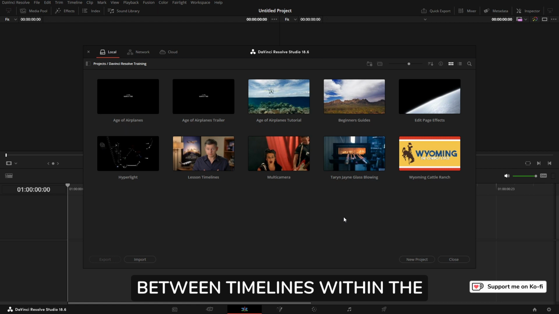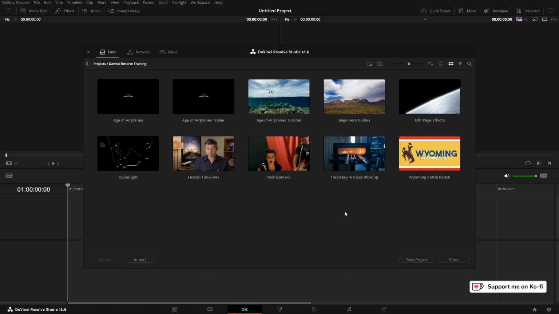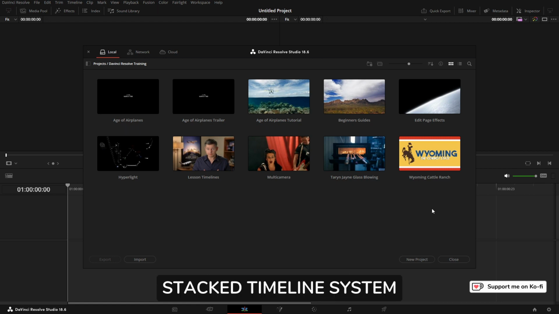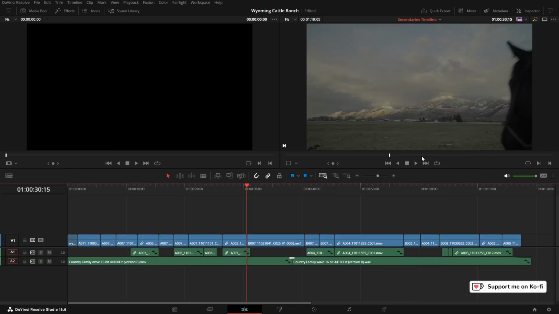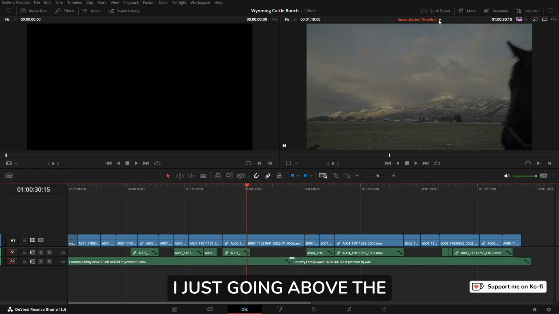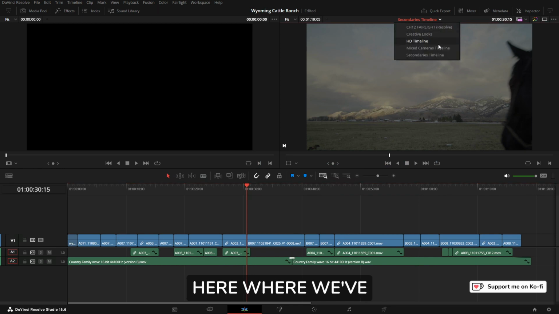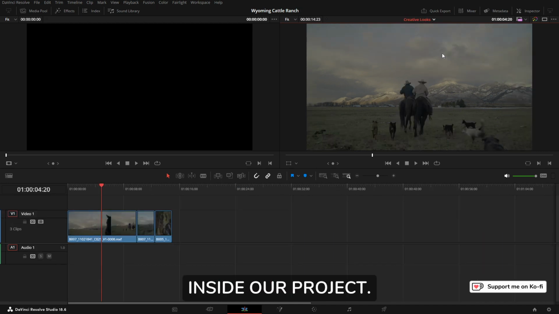In this second part of the video, I'm going to show you how to copy and paste between timelines within the same project, and that's so I can show you the stacked timeline system that's available to us. I'm going to open the Cattle Ranch project, and in here we've got several timelines. We can actually see the timelines by just going above the viewer, and we can see the drop-down menu here where we've got all the different timelines inside our project.